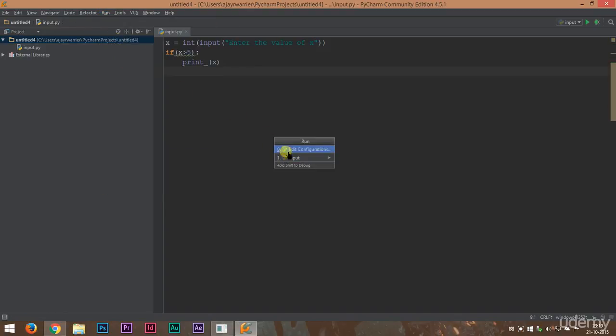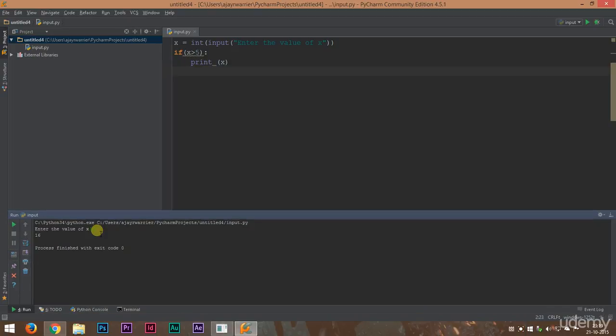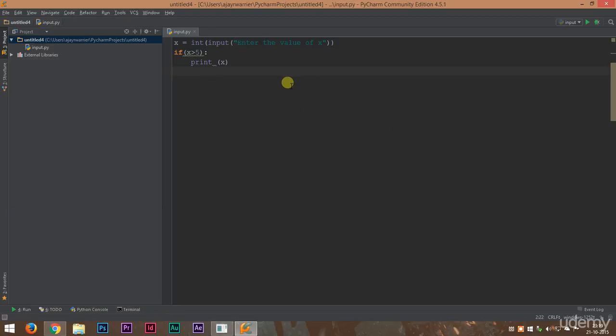Now let's run this program. Enter the value of x. We'll enter 16, which is greater than 5. And we can see that 16 is printed on the output screen. This is because 16 is greater than 5. So I think the if statement is clear to you.